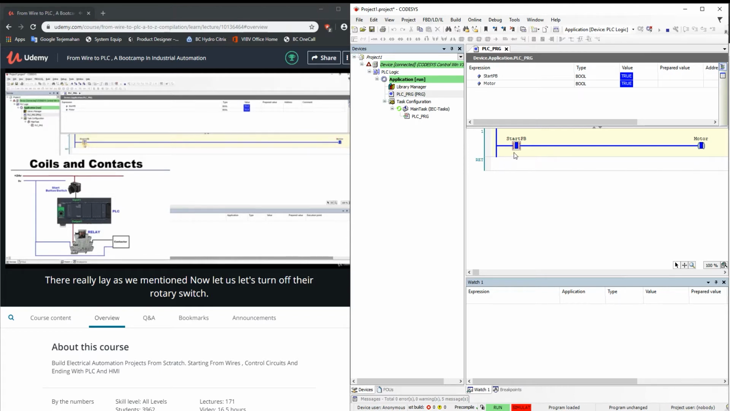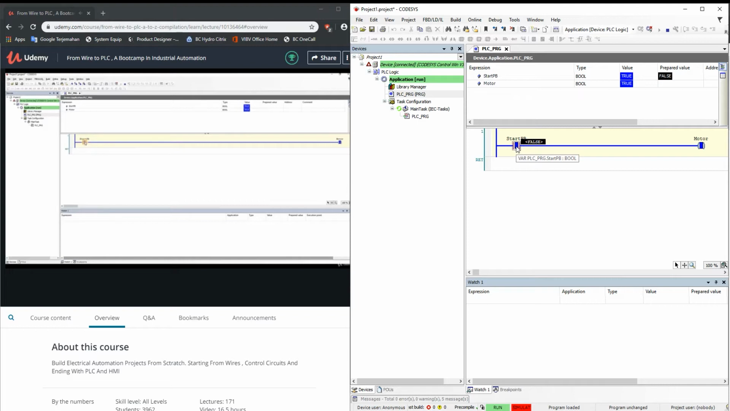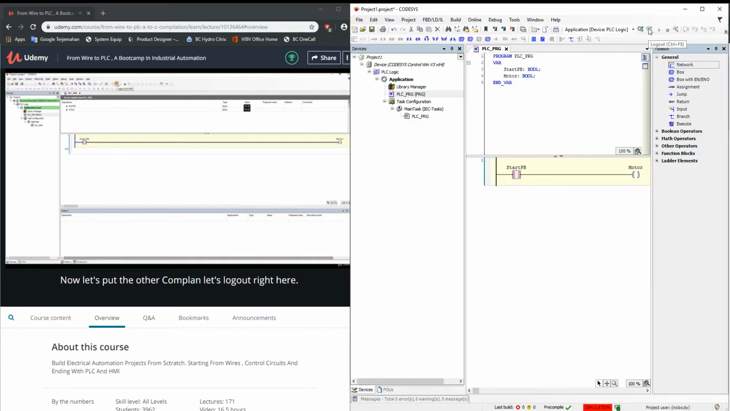Now let's turn off the rotary switch. How do we do that, or how do we simulate that? We double click here and we see that it is false. It means we are going to turn it off. Press Ctrl and F7 and it's off. And as we can see, the coil turned off too. Now let's put other components. Let's log out right here.